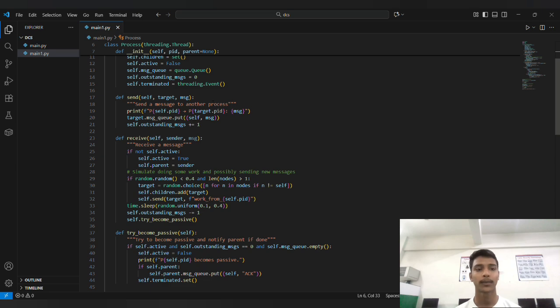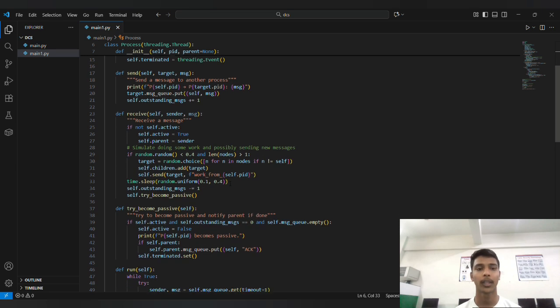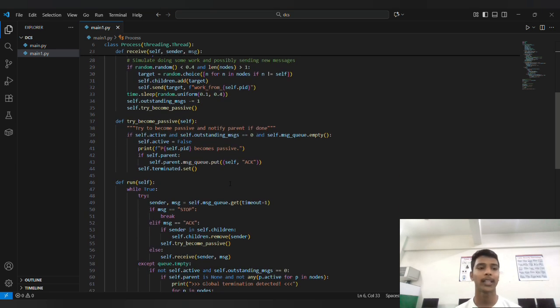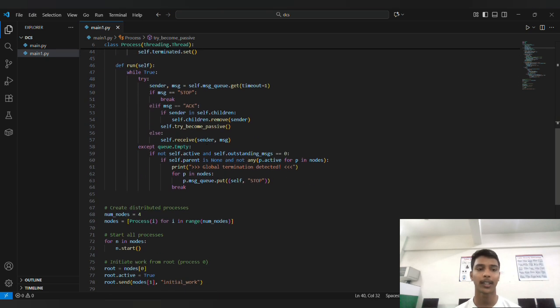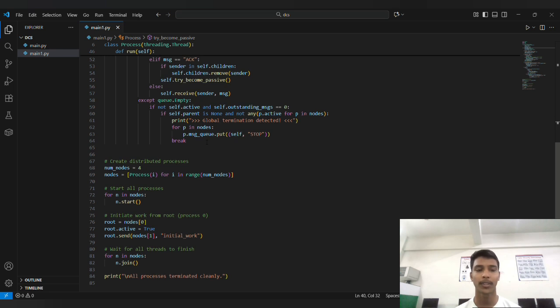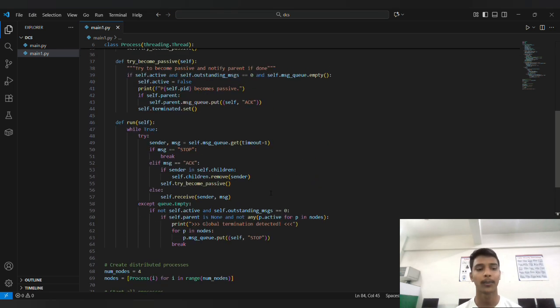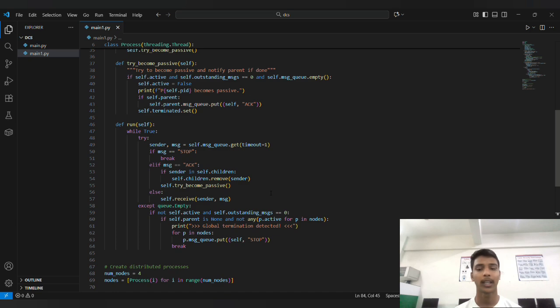The root process 0 starts the work. When it finally becomes passive and there are no messages in transit, we know the entire system has finished, and we print global termination detected. This simulates how a distributed system detects when all work across different nodes is complete: simple, elegant, and efficient.